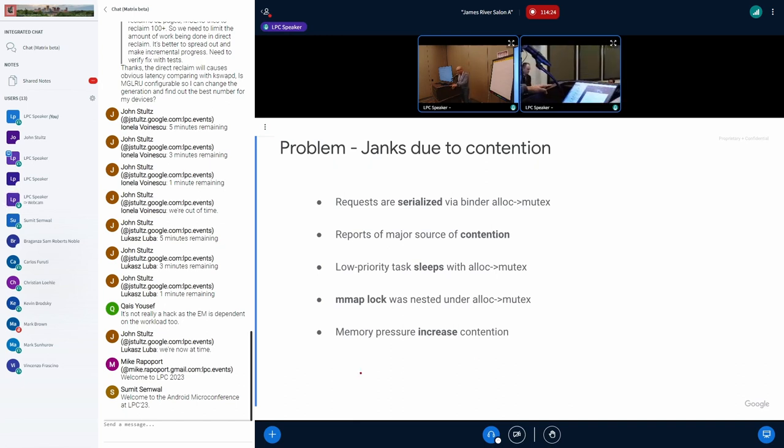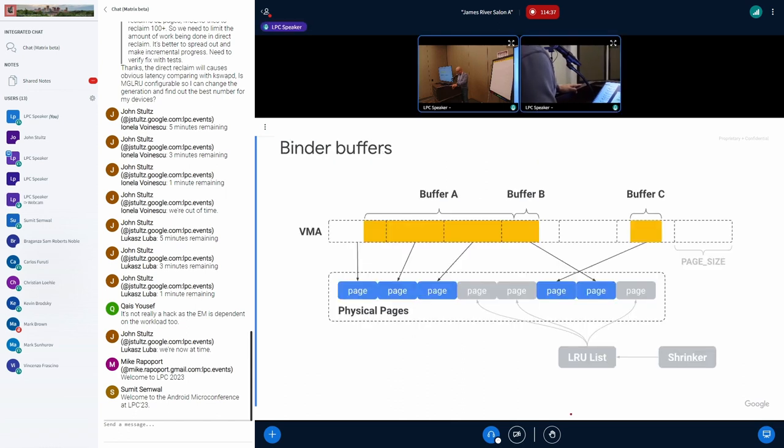Which lock are you trying to acquire in that scenario? The memory map lock on the server. The top lock is this alloc-mutex, which controls this whole procedure. Under it, if you don't find the page, that's when you acquire the memory map semaphore. Only then.